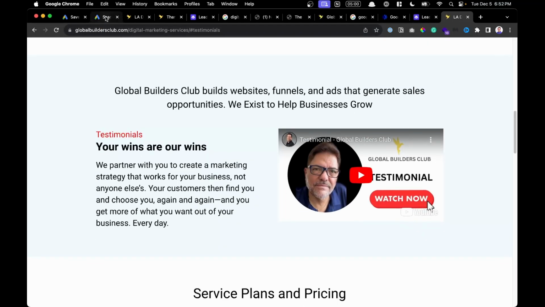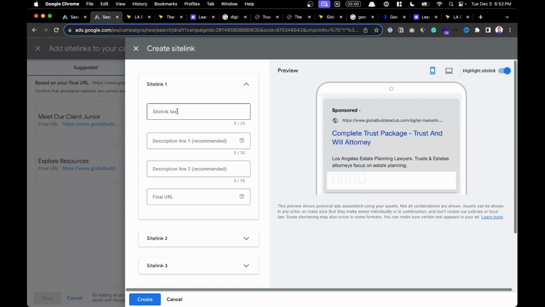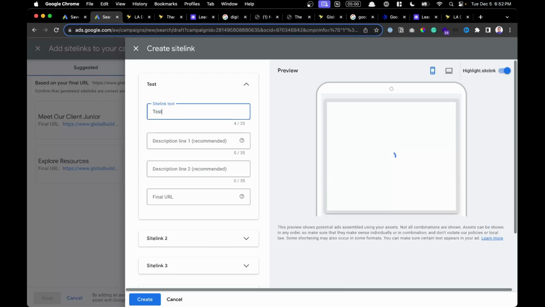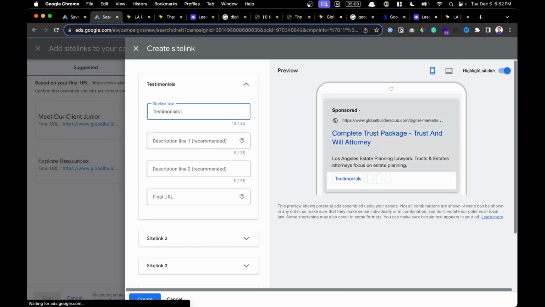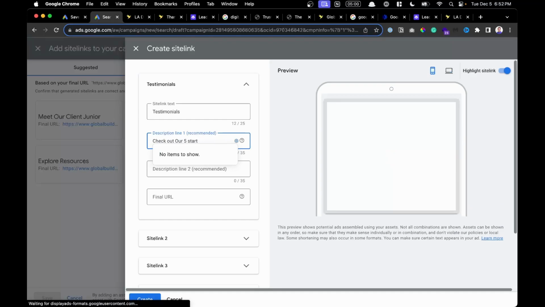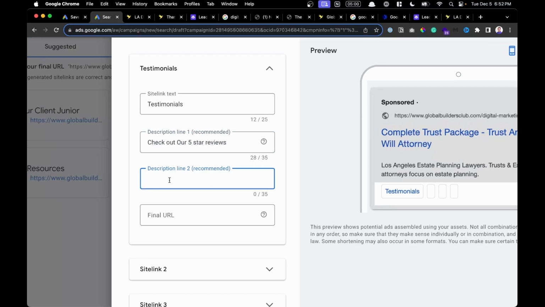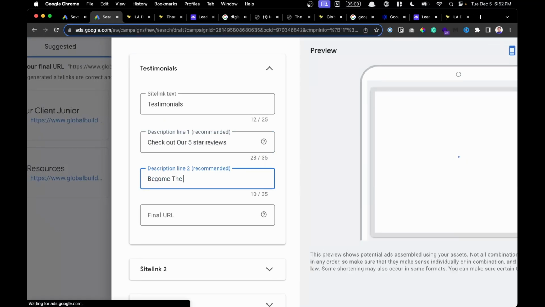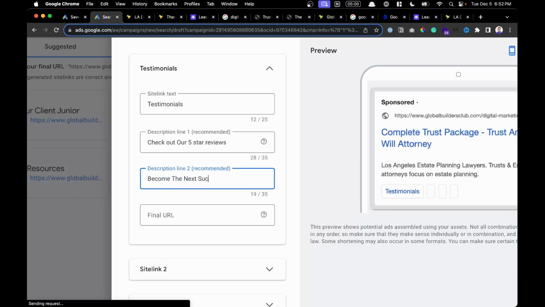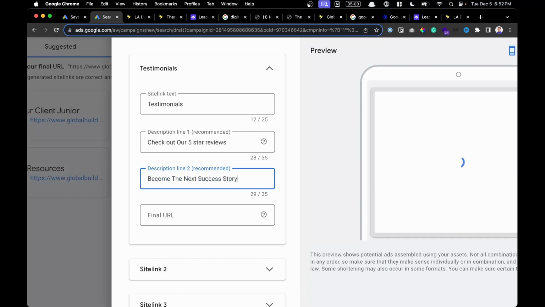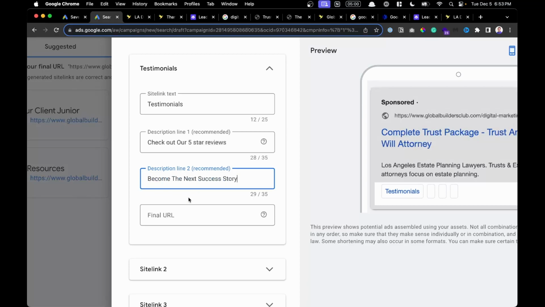So then I could go to the site link and I could say testimonials as the name, give it a description, check out our 5-star reviews, give another description, become the next success story. Yeah, you would just spend more time, write more copy, write better copy.